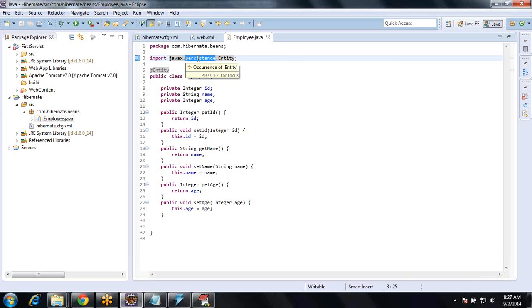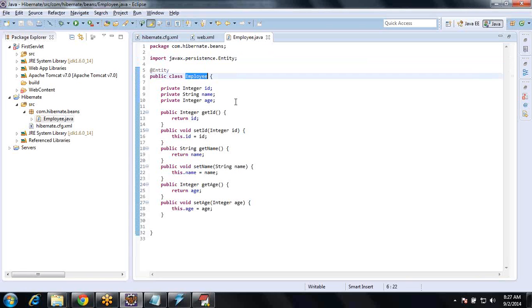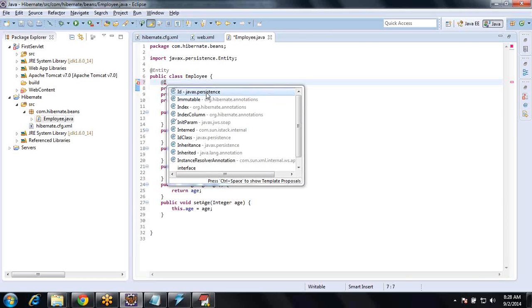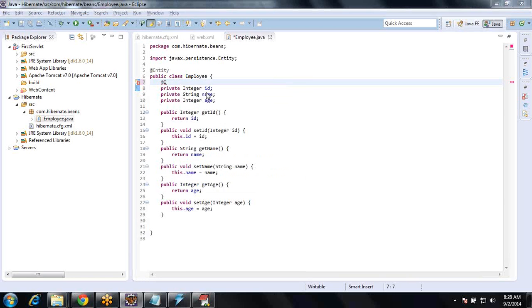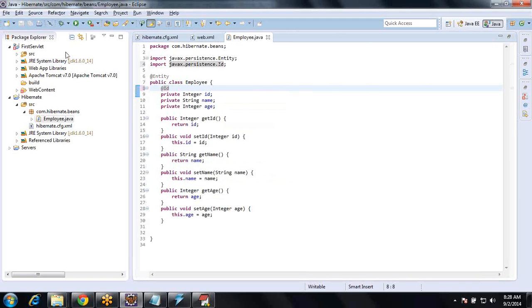So I have to use @entity. Whenever you say @entity, it automatically generates a table in the database. Assume that employee is a table, and id is, let's say, the primary key. If it is a primary key, you have to use the annotation called @id. Again I have to use the java.persistence annotation only. You should not use the other. So I am using id. The remaining I am not touching. We will see how it generates the remaining in a little while.